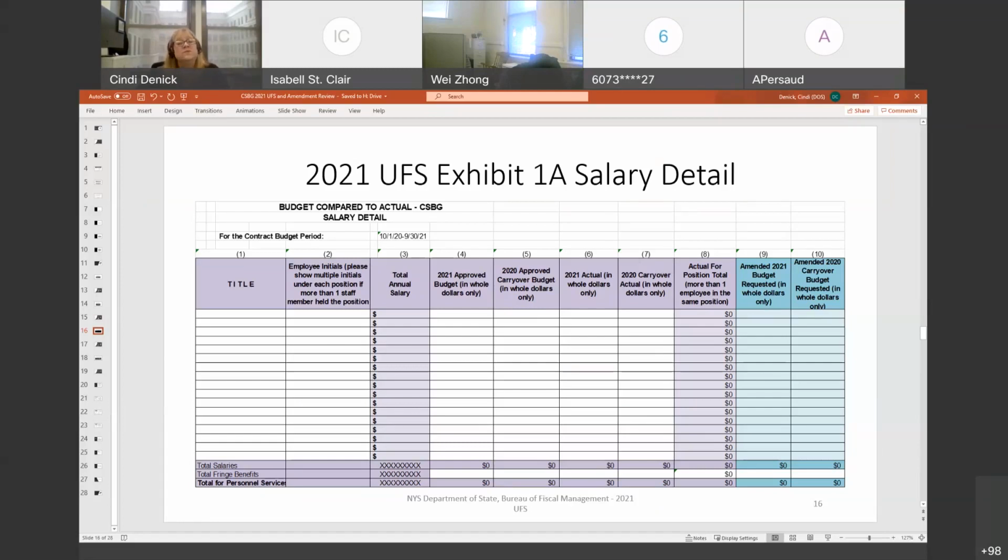On here, you will also fill out the current annual salary for the position and the approved budgets for the current and prior years. Column 6 and 7, you will report the actual expenditures, and then in column 8, that'll just be a total by position. And again, if there's turnover, this might have multiple people, multiple employees in the same position. So we just want a total for that one position.